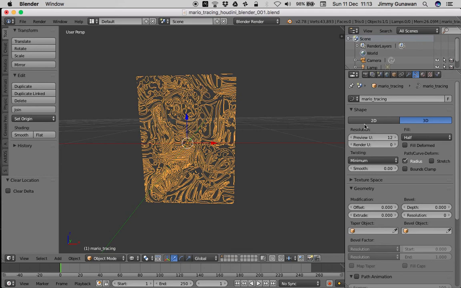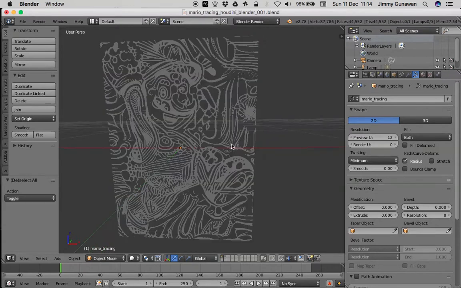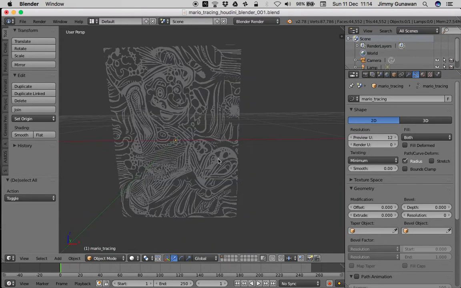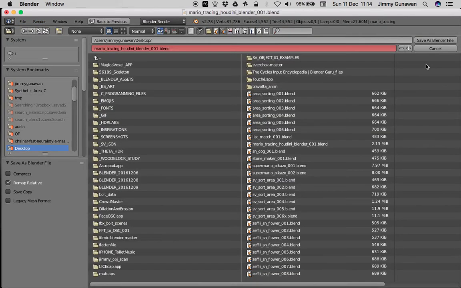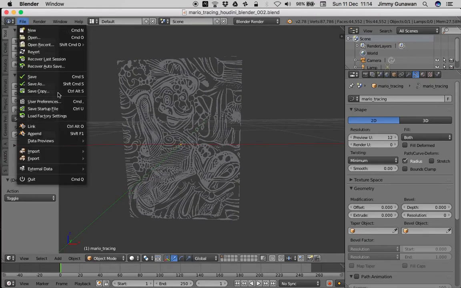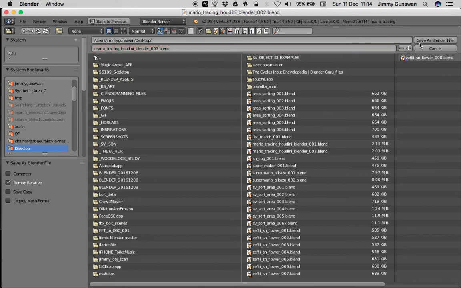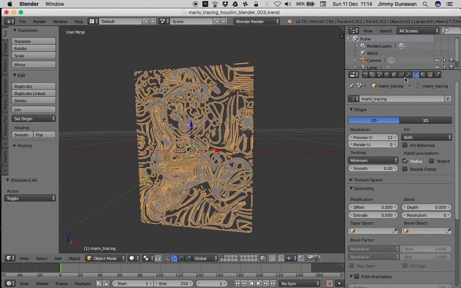Switch to 2D. See, it's a lot cleaner. Doesn't have overlap, funky overlap. I'm gonna use this file, save as again. I'm not gonna extrude it using a modifier. Actually, a lot faster.